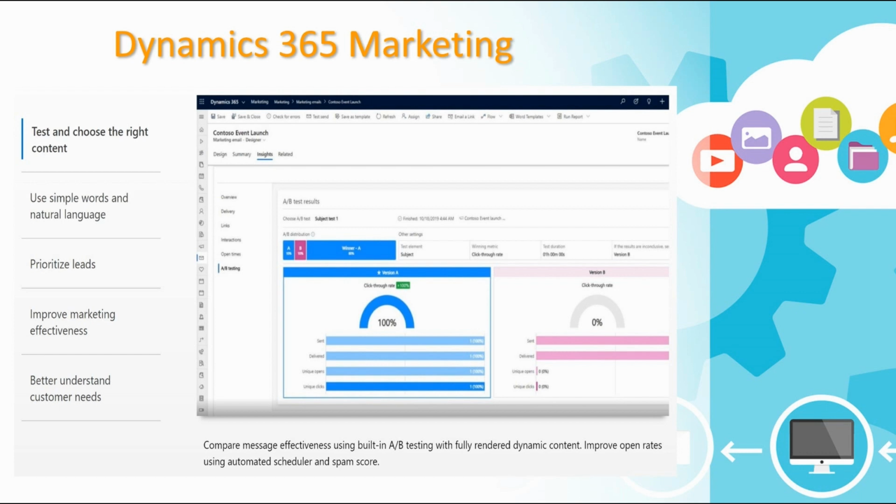So Dynamics 365 is connected now with Azure and Azure services, meaning that it's hosted completely out in the cloud.